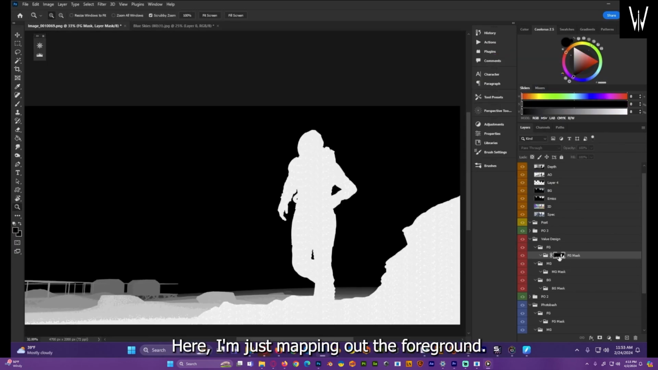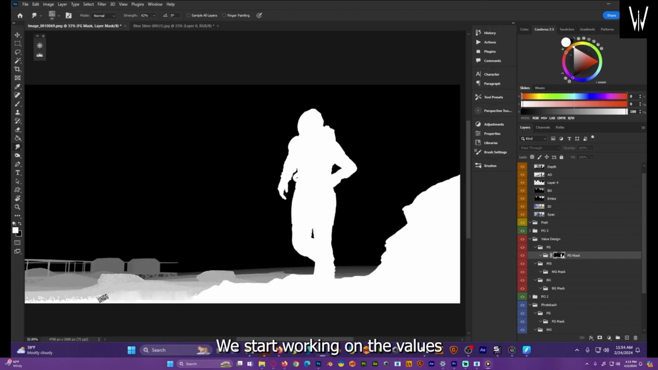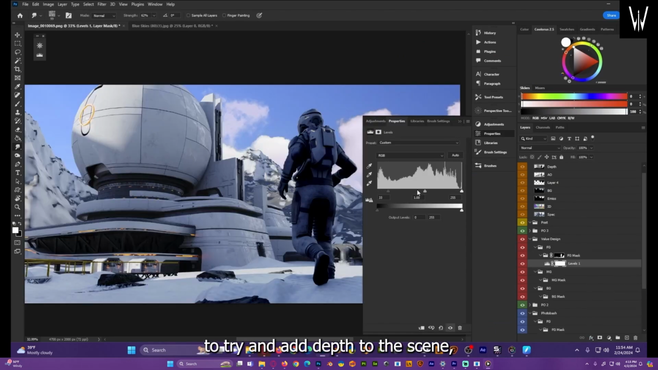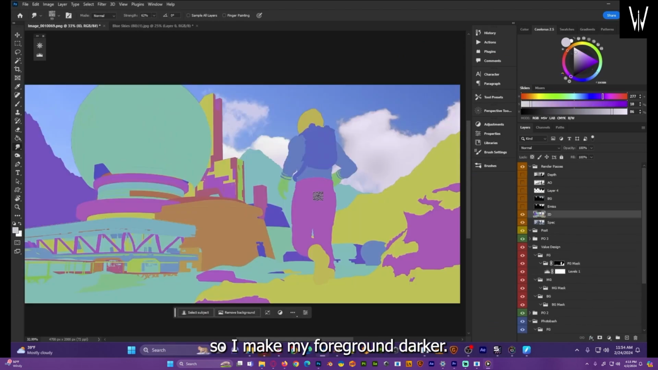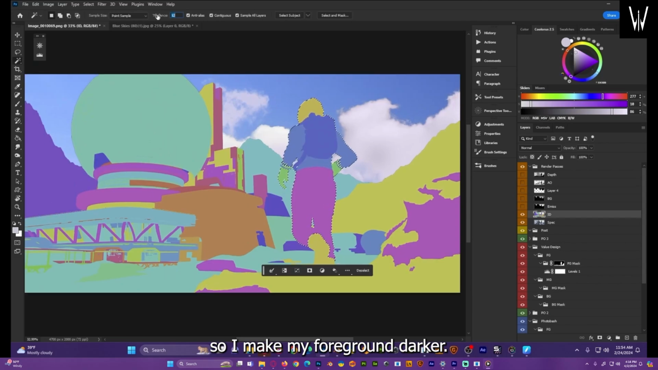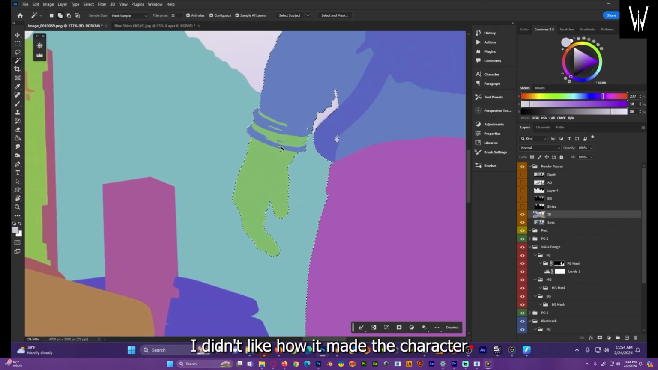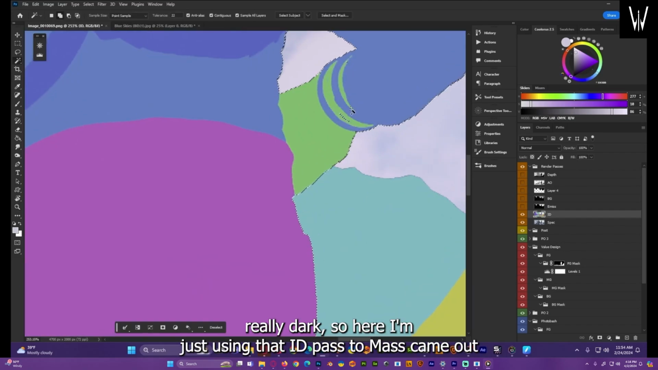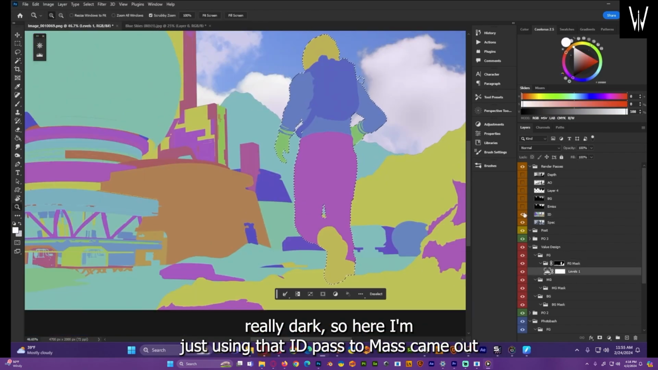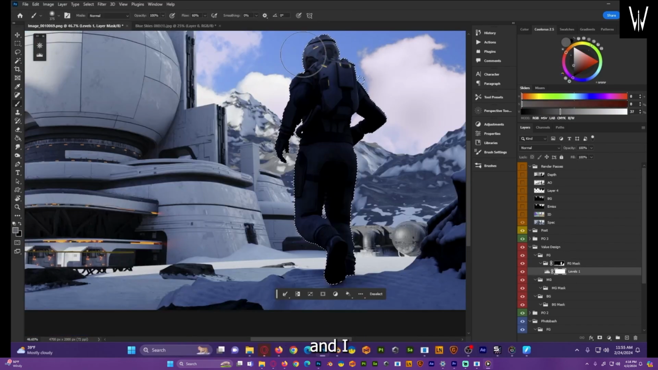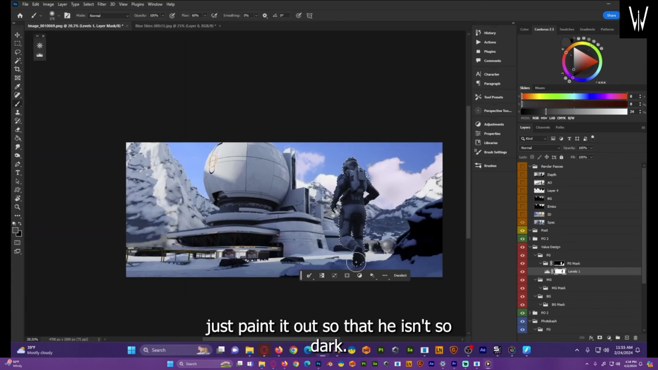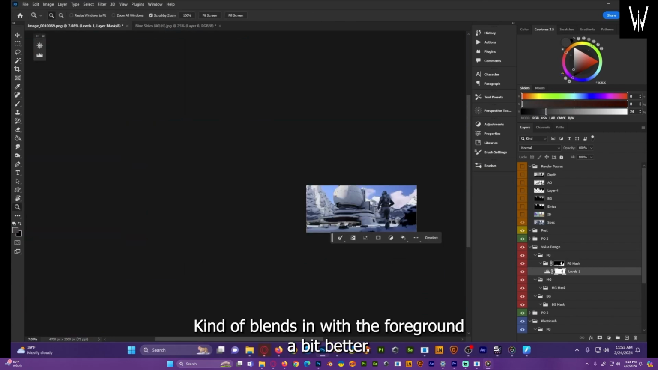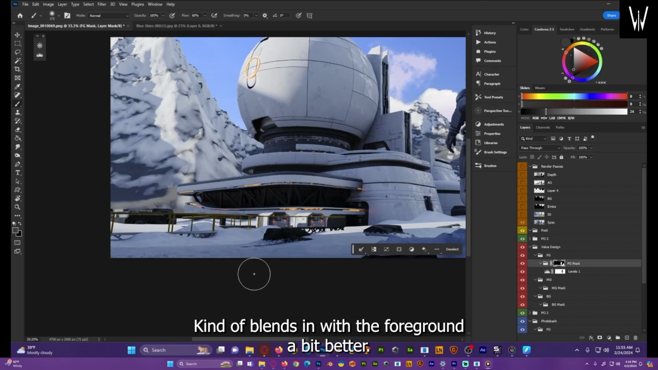Here I'm just masking out the foreground. I'm going to start working on the values to try and add depth to the scene, so make my foreground darker. I didn't like how it made the character really dark. So here I'm using that ID pass to mask him out. And then I just paint it out so that he isn't so dark and blends in with the foreground a bit better.